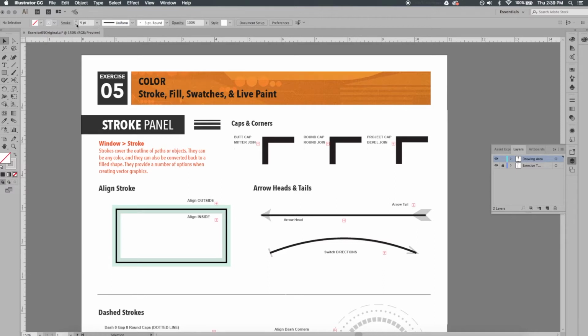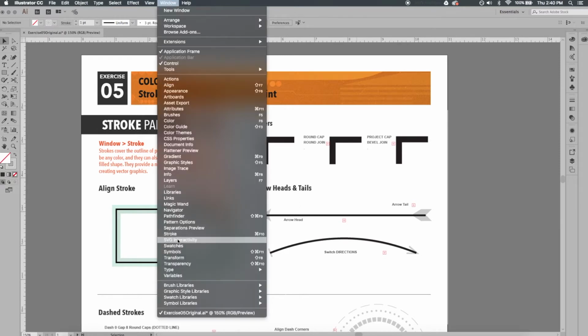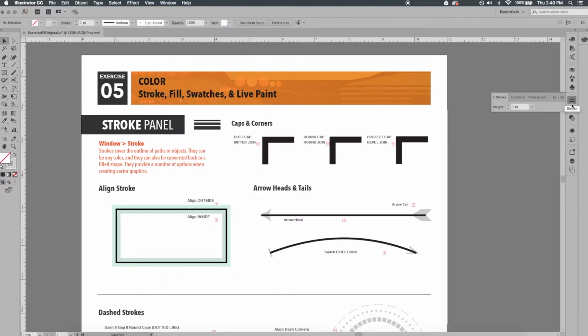We can either do that just by hitting the up and down arrows. We can select these preset stroke weights. There's some other things in here that I want to go over, but I'd rather do it through the actual stroke panel. So let's go ahead and open that up. So we can just come over here and find this icon for the stroke panel, or you can go to Window and find Stroke. So I'll go ahead and open that up.